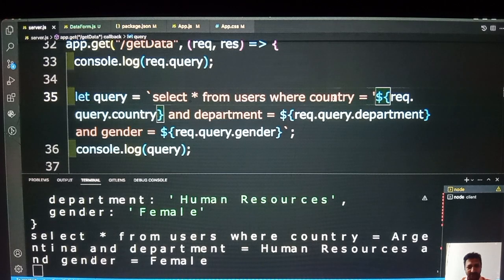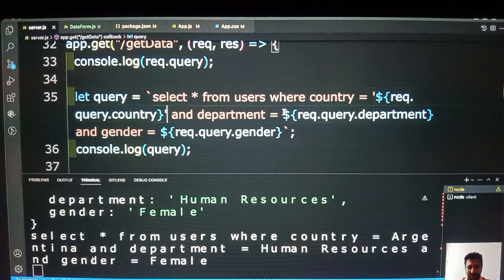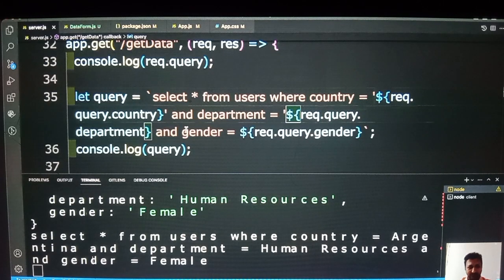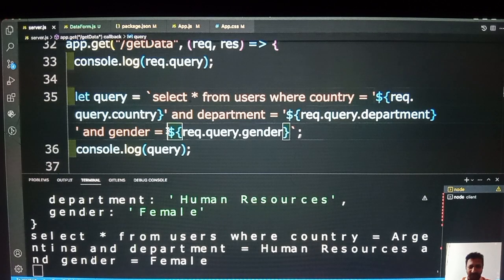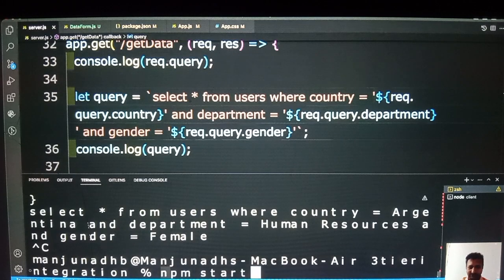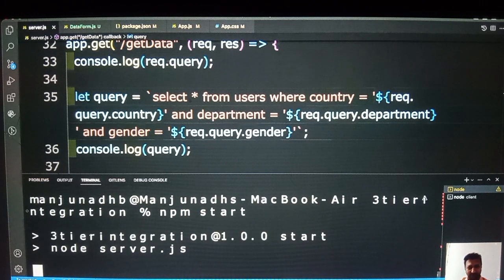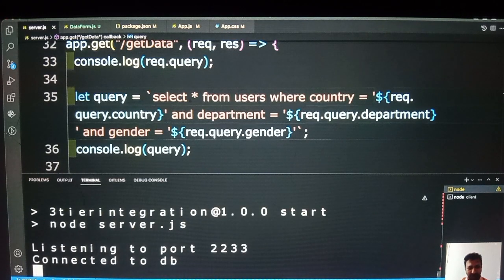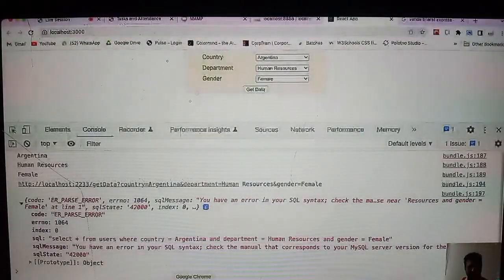Here, here, and here. If it is numbers, not required, but all are strings only. That's fine. I'm just giving quotes. Again, I have done changes. I have to restart it. Then let us see now.